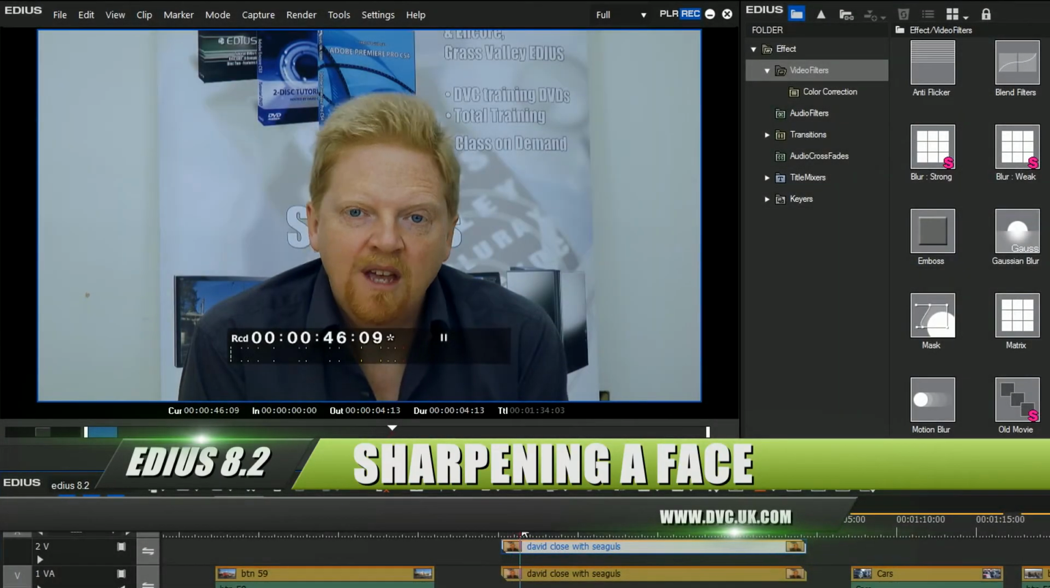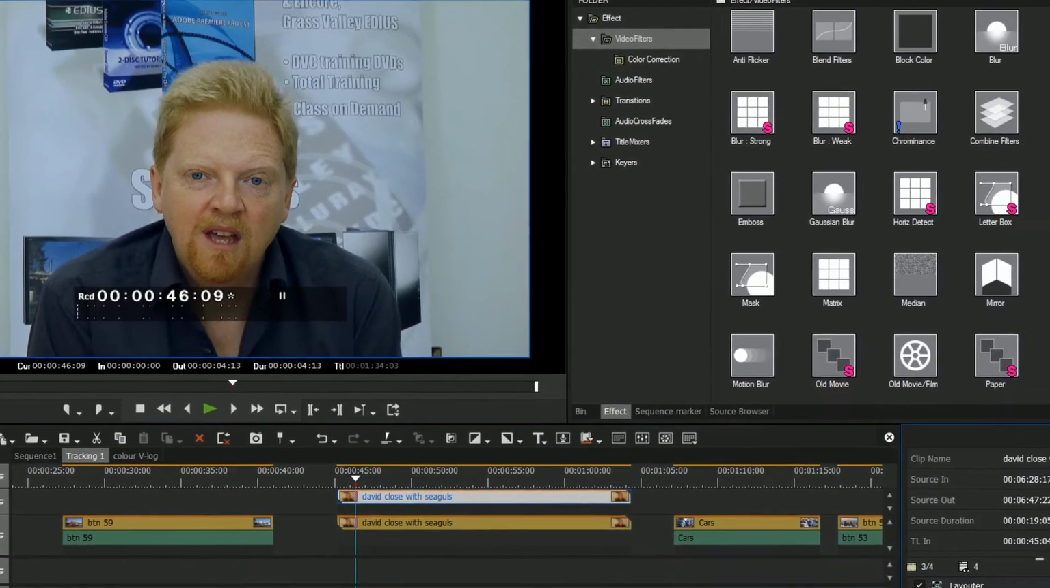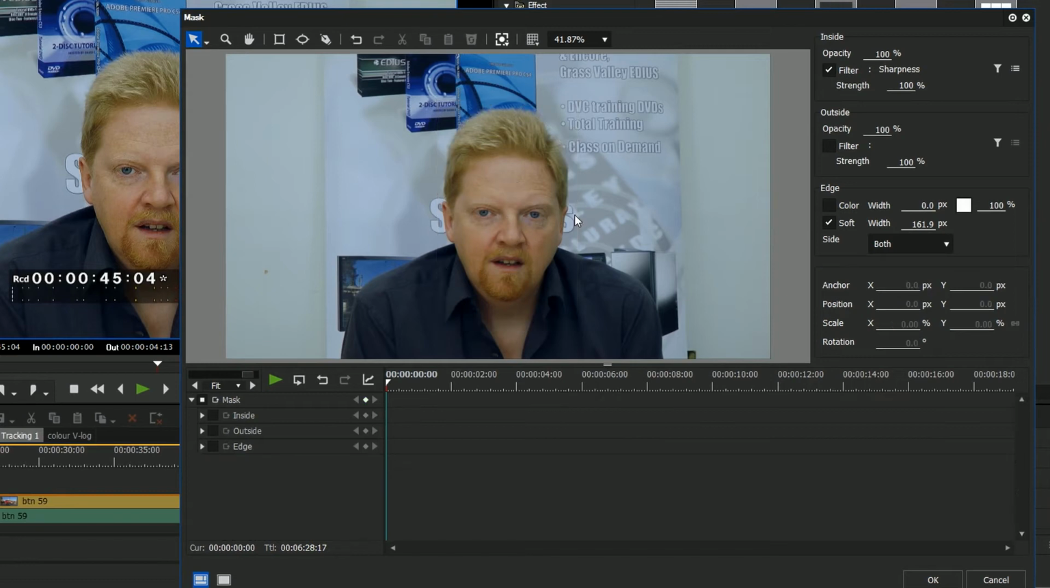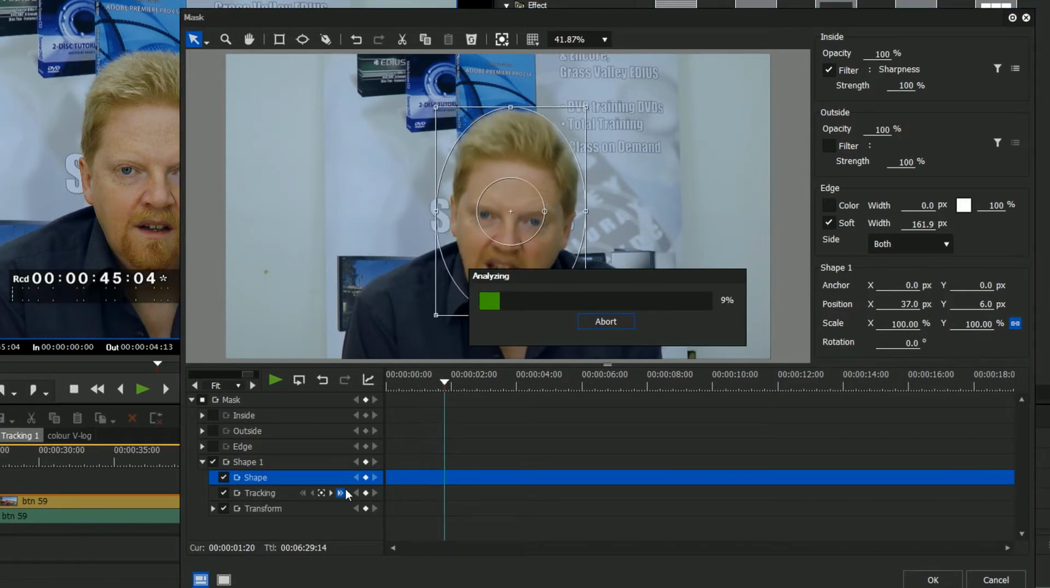Here's another example. In this case I've done a mask which I've tracked around my face. So if we go into the mask filter, you can see I've just put an oval on there and I've got it to track it. This one was really easy. If I just delete the shape, put it back on, move it into the right place at the start, track, off it goes, and you can see that's actually keeping to my face very nicely.